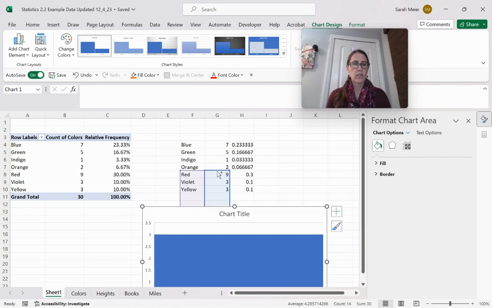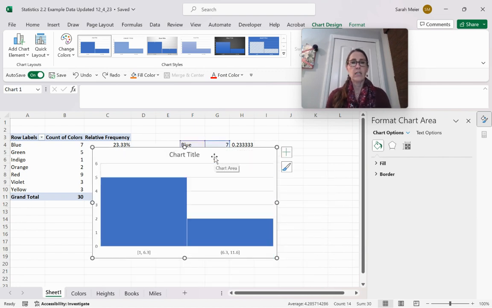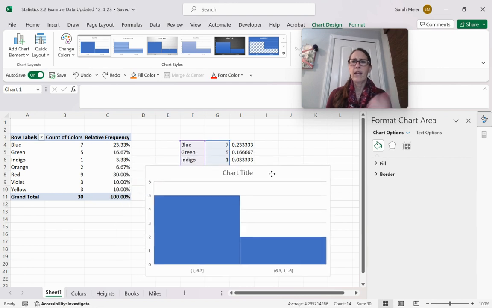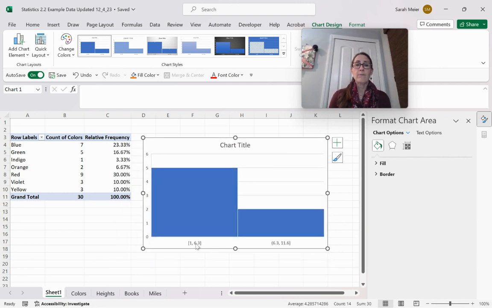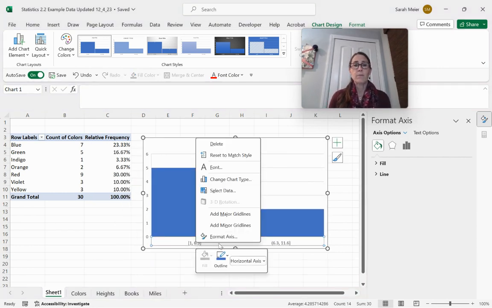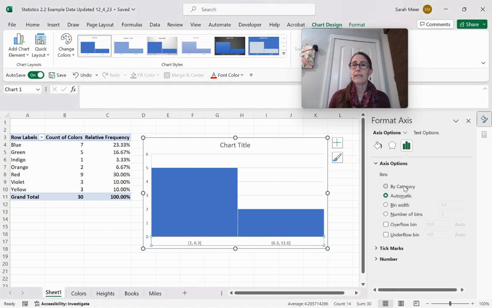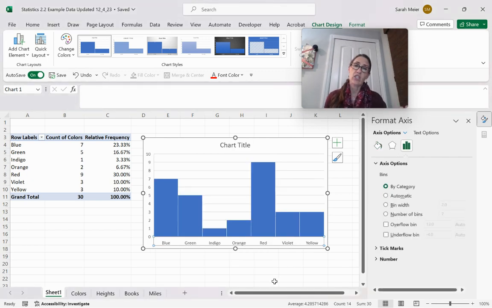I changed that. I'm going to do Control Z because I accidentally dragged that and changed it. All right, so then I'm just going to go through those steps I did before. I'm going to format my axis by category. It's going to change it to look like that. I'm going to change my chart title and everything else that I want to do.